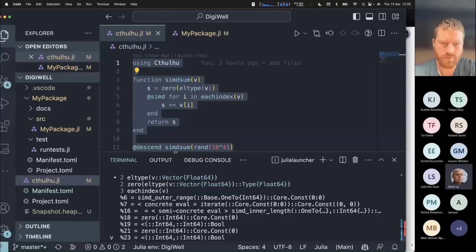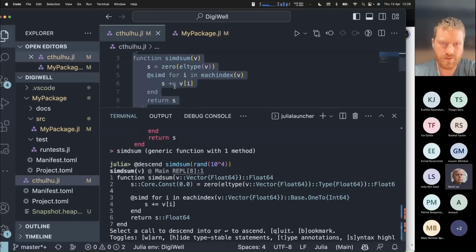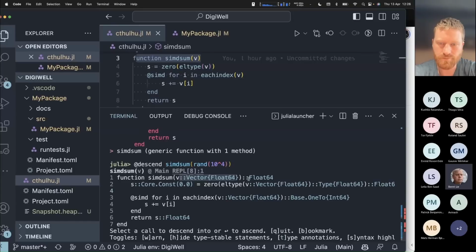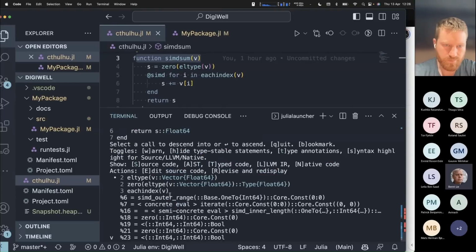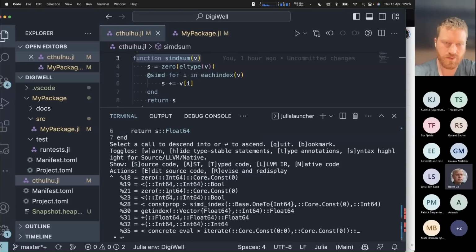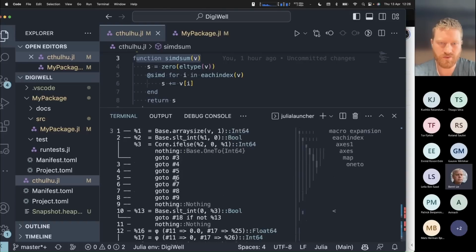So now I descended into this, and we can see that we have the types annotated on the actual source code itself. So it sees that there's the function simdsum v, so it looks exactly like here, except now we have the types annotated. And we can also step into different functions here. I'm not going to do that now, but we can see that we have the source code here, but we can also look at the typed code, which was the default before.